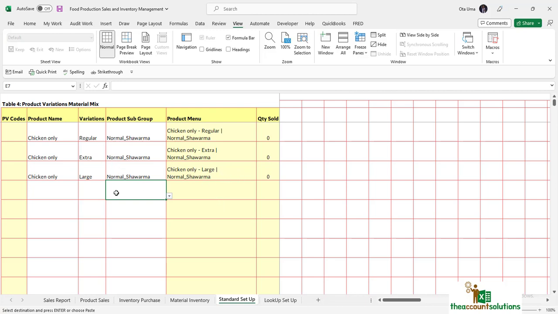So this is where you set up your menu, and you do it once. Once you do it, you can start using your system. You don't have to do it again. This becomes your menu. So this is how you will track your material usage. So go ahead and populate all your product list.